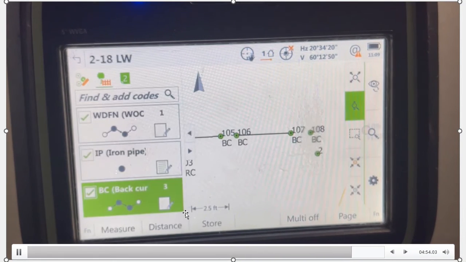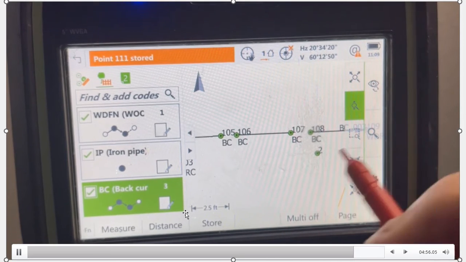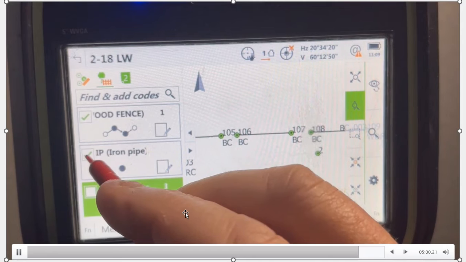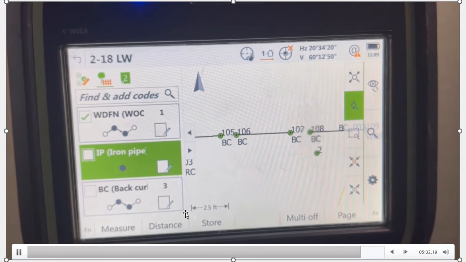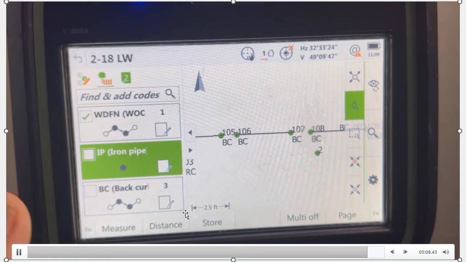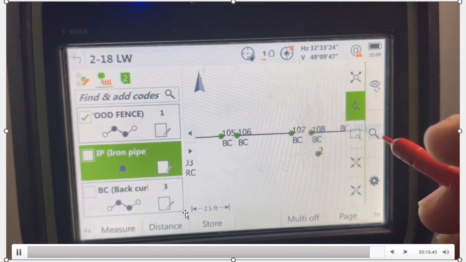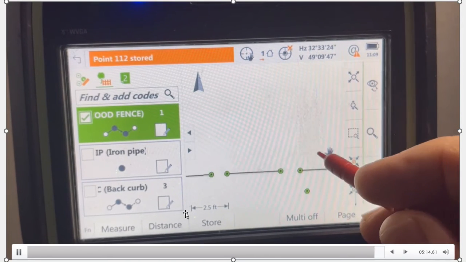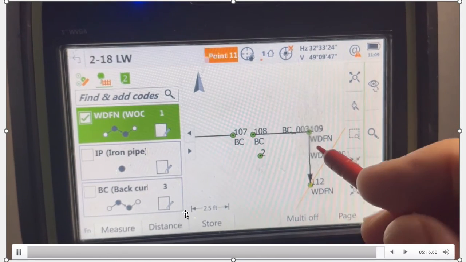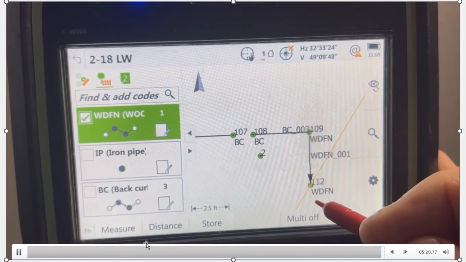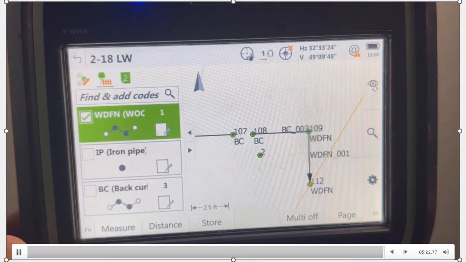And hit OK. And now we're finished with that back of curb. I'll uncheck that, uncheck the iron pipe, and keep on collecting that wooden fence. All right, we'll hit enter, and then we'll zoom back out. And now we had three points right here, and back of curb and wooden fence down here.